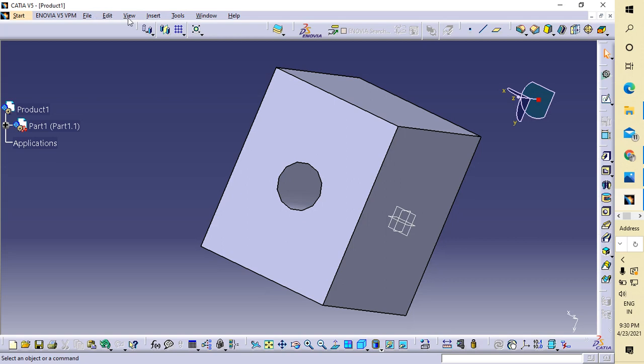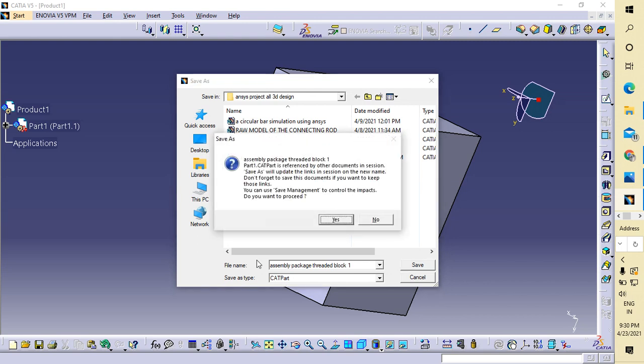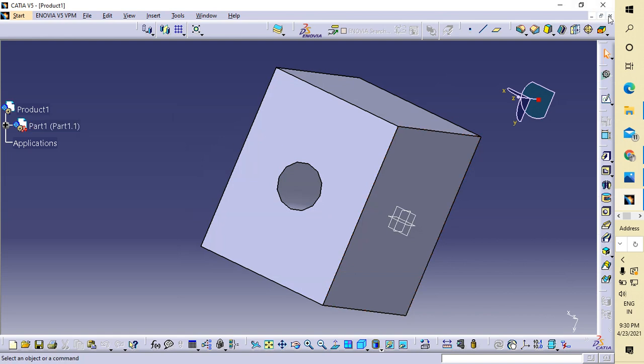Go to file, save as, assembly package, threaded block first part. Okay, assembly package threaded block part. Okay, it is saved here.